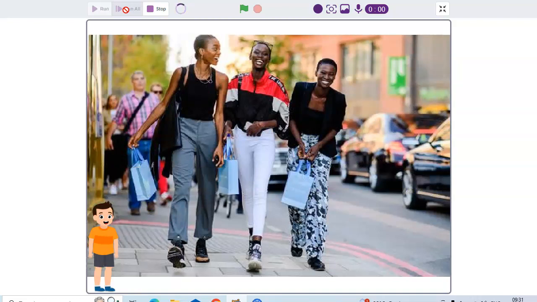There are 5 objects here. Person. Person. Person. Person. Car.